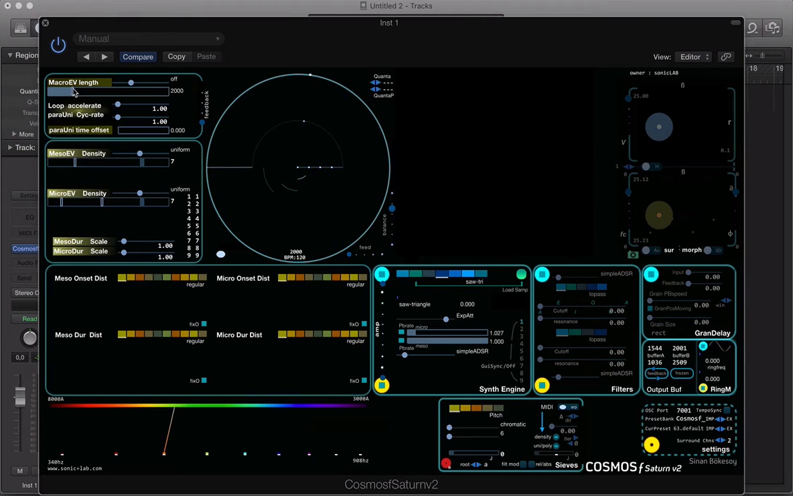So the macro event length, which is the duration of this cycle, can be set with this slider in milliseconds. So now it's 2000 milliseconds, which is 2 seconds, and I can change it to any value. Let's make it faster. And I would like to change it with the stochastic function.